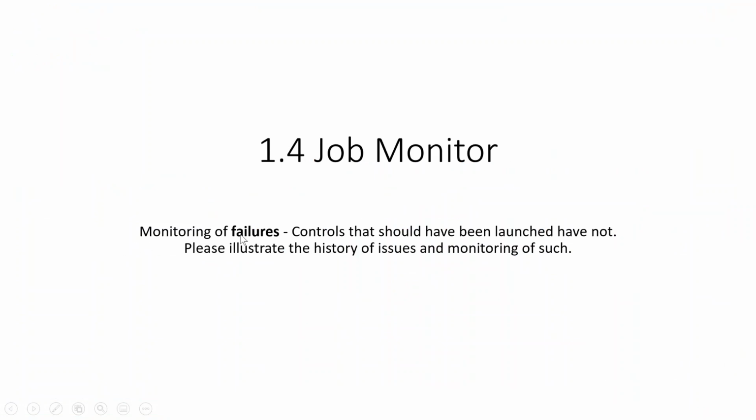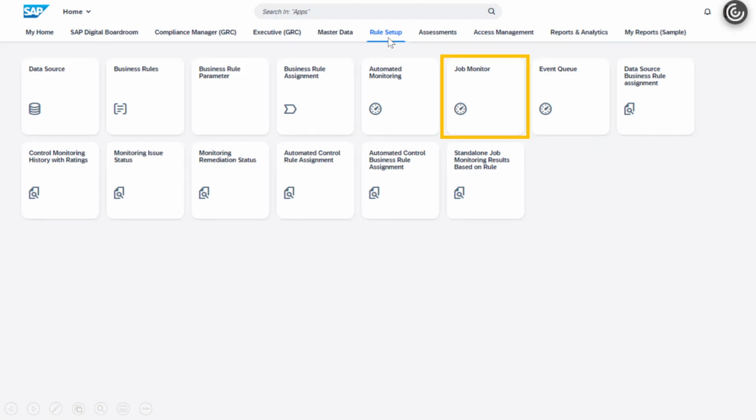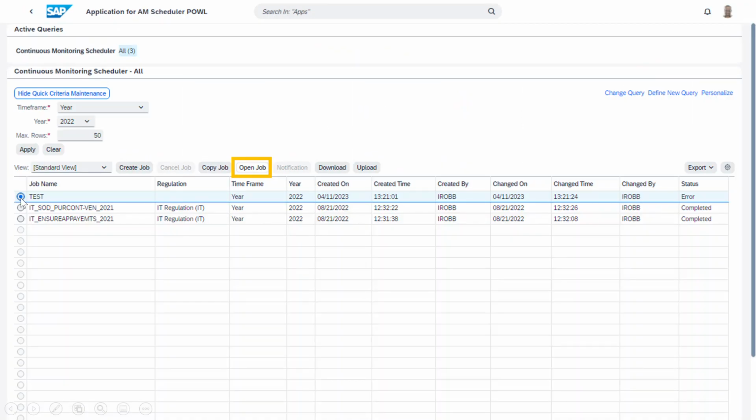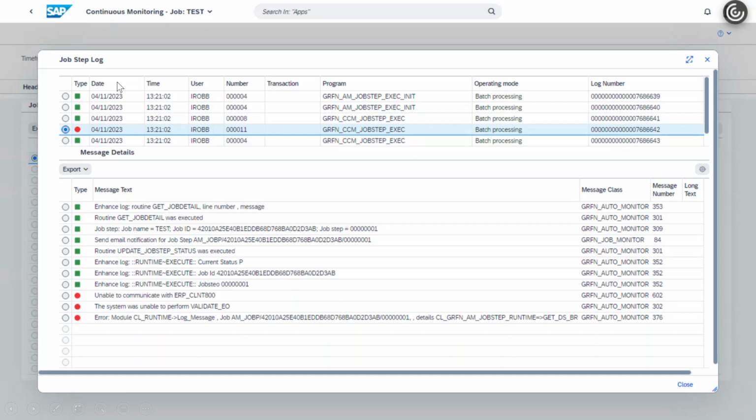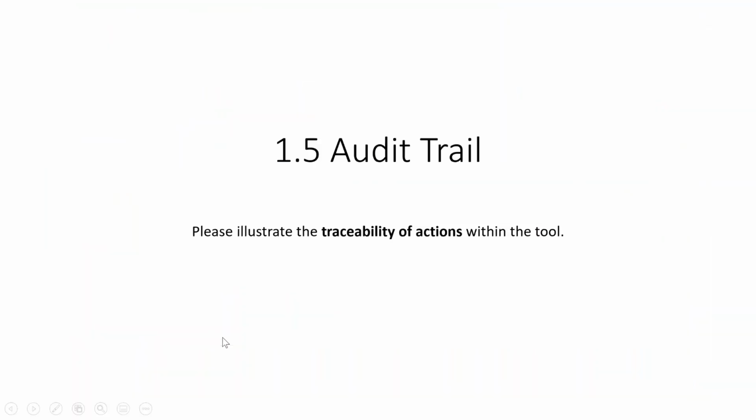Job monitor. So you can monitor failures. Here in rule setup, job monitor, you see that a job here is in error. You can have a look at this job. You select the job and click on open job. You have the job step log. If you select the step in red, you see the detail of this step, and you see that the error is due to a problem of communication with the system. So everything is documented.